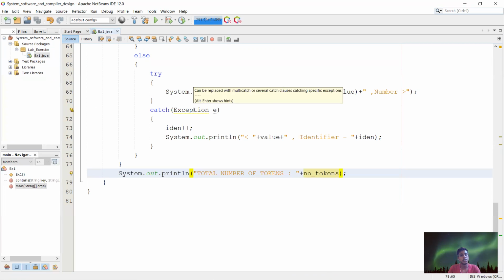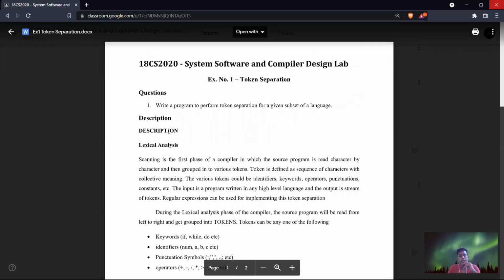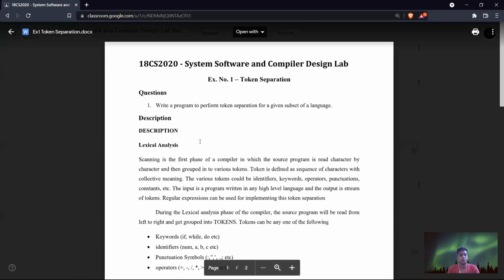So this was token separation, the process of token separation, which is part of lexical analysis. That is what the compiler does during the compilation process. So that's it from me, and thank you.